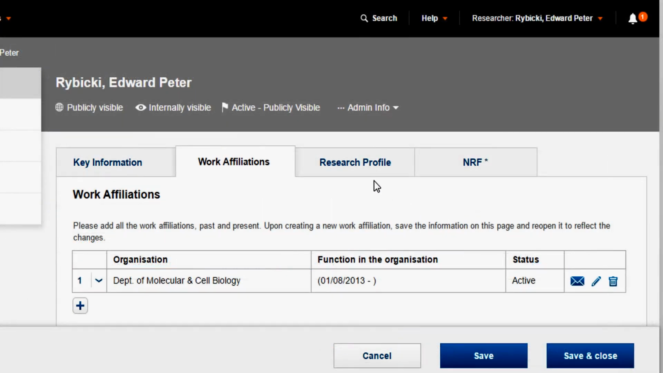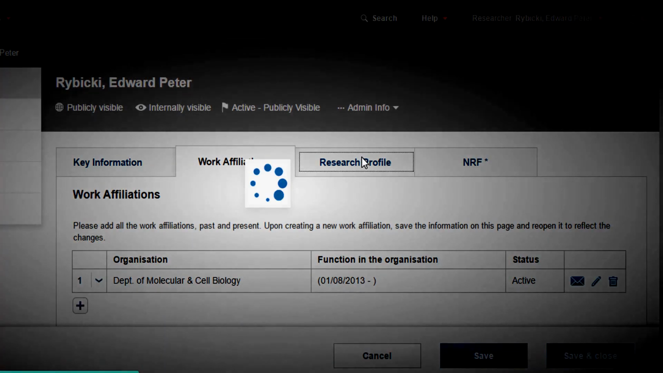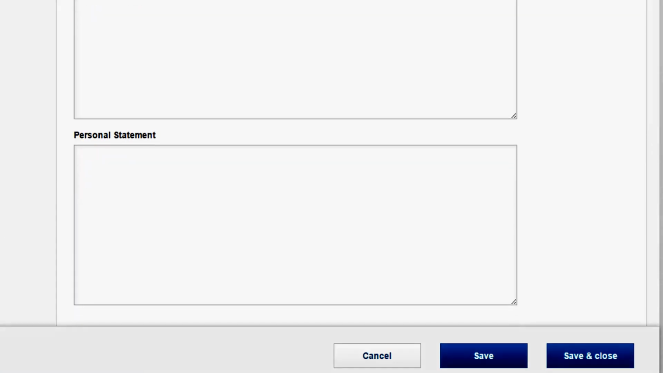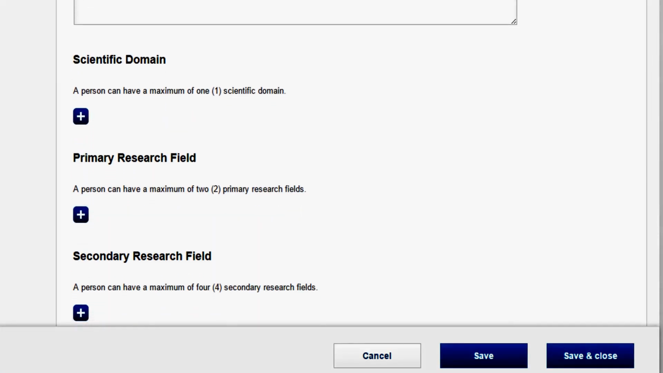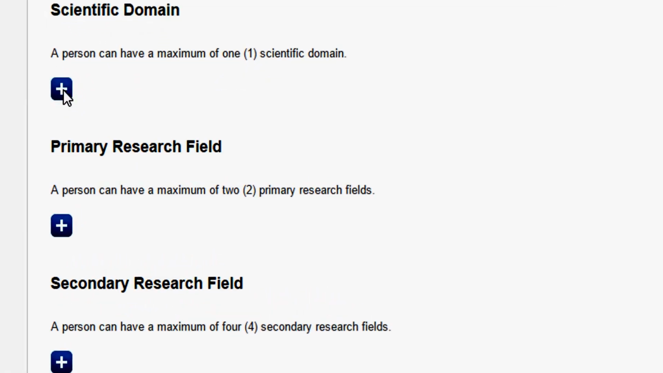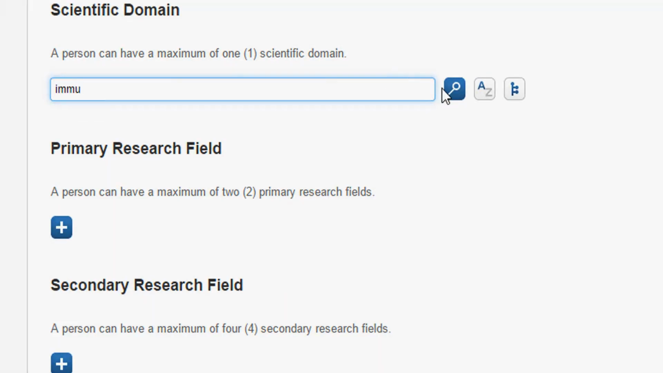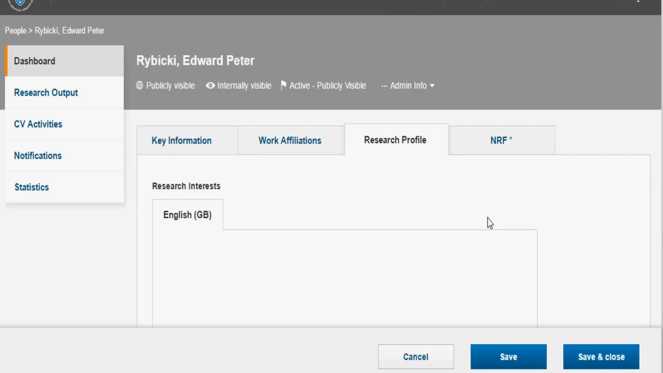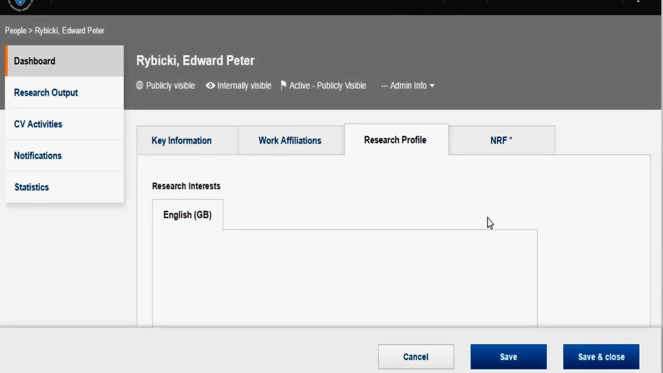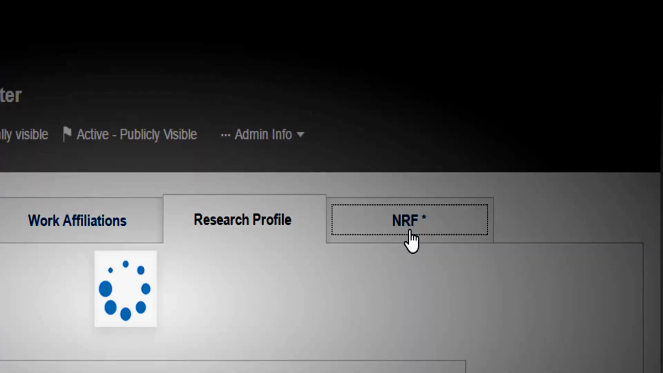On the Research Profile tab, you can update your research interest information. Use the plus buttons to add more information by looking up or searching. You can manage any NRF information on the NRF tab at the end.